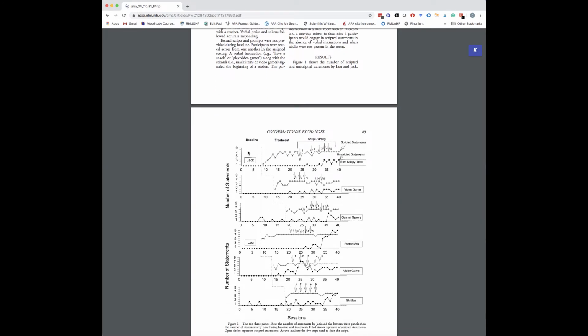And you can see over here the baseline is that they are not making any statements at all. And then when they add in the treatment, which is the scripts, you can see that they start to use a whole bunch more statements. That's compared to the unscripted statements, which stay down here with the dark circles there. And then you can see that happens with Rice Krispie treats, it happens with video games, it happens with gummy savers, pretzel sticks.